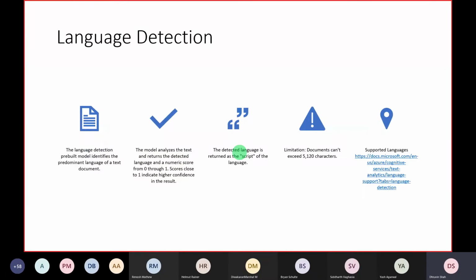Sometimes there is a situation where we have some paragraph or some statement available and we don't know which language is being used there. At that time, this particular model is used a lot. Whenever we add our text or any document, it will analyze that text and return the detected language and a numeric score. The numeric score falls between 0 and 1. 0 means lower confidence and 1 means higher confidence, and the detected language is returned as the script of the language.